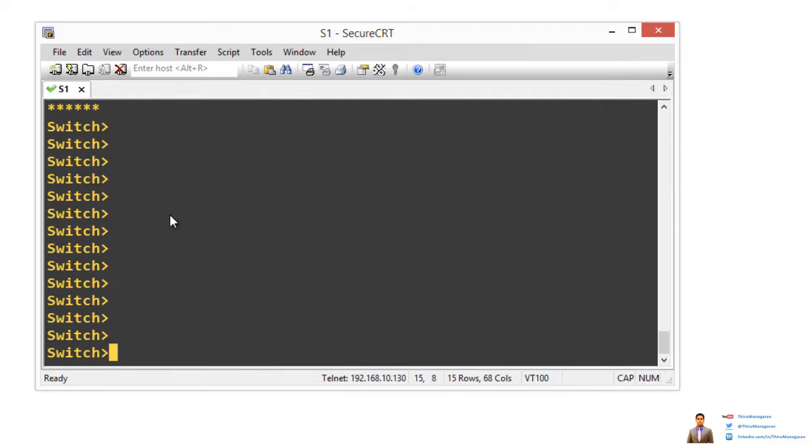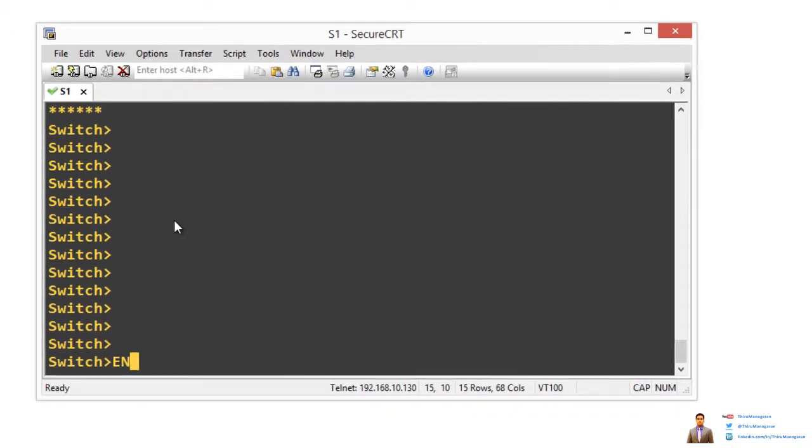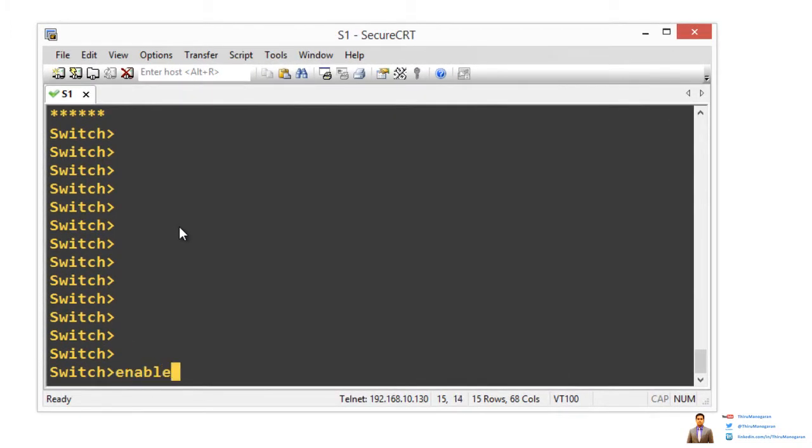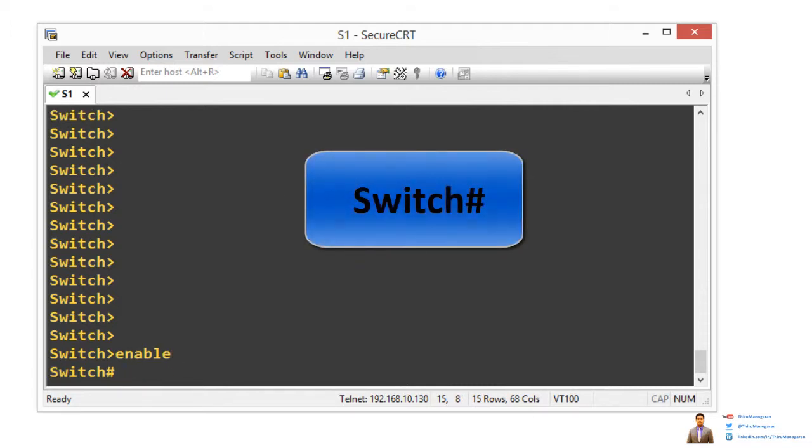privilege exec mode. So how do we go to the privilege exec mode? By typing enable, we can go into the privilege exec mode. Right now, as you can see, the symbol is the pound symbol. The pound symbol means that we are in the privileged exec mode, also known as enable mode. That means we have full access to the device. Privilege level 15 means we have full access to the device.